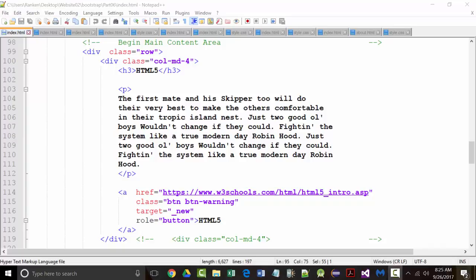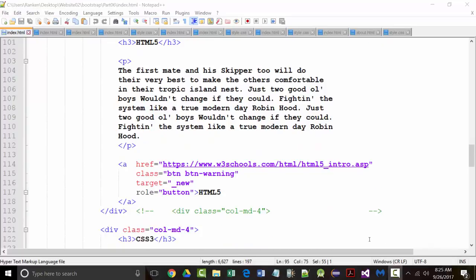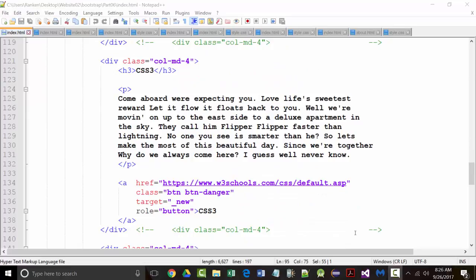All right? Now, especially if you're a slow typist, I'd recommend grabbing everything that's in here, from the div class equal MD4 down to the bottom div, copying it to the clipboard, and then dropping it in right underneath. Because the only thing you technically have to change here then is make that CSS3, change the URL, and make it button danger. All right, so you have to make almost no changes. Again, especially if you're not a very good typist, I would suggest you just do some copy and paste and make some very simplistic changes.